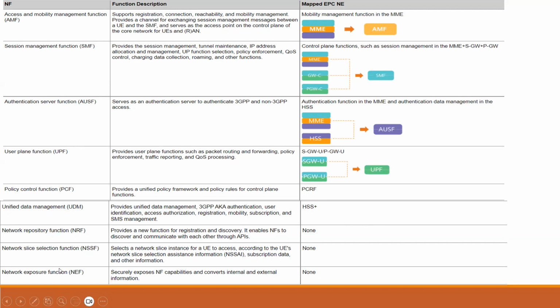Three new network functions are introduced, which did not exist in 4G or earlier networks. These are your network repository function, which is responsible for registration and discovery of different network functions. Network slice selection function basically maintains all the slices, and whenever a UE requests a specific service, it provides the slice accordingly. And the network exposure function is for exposing the NF capabilities for internal and external information and communication.